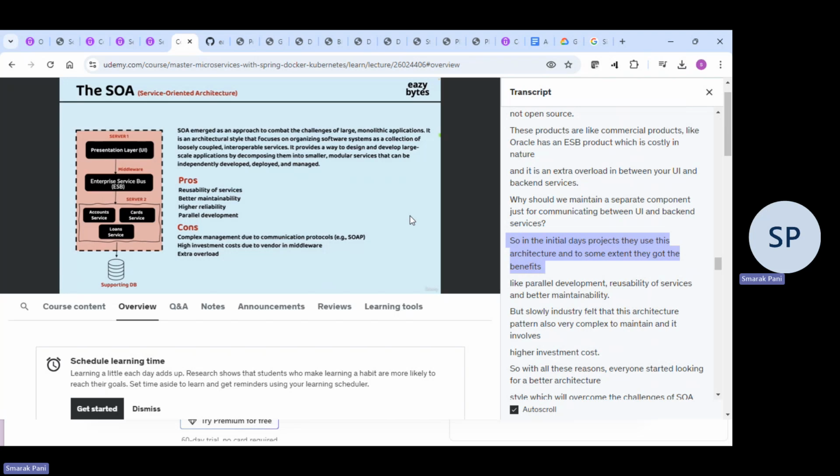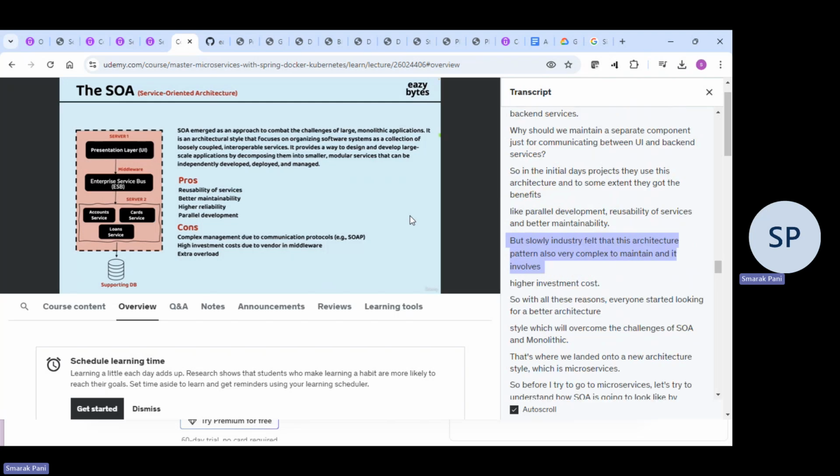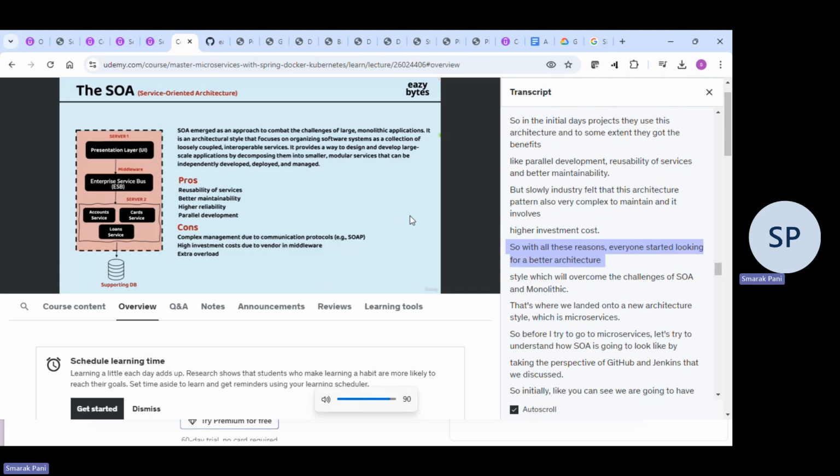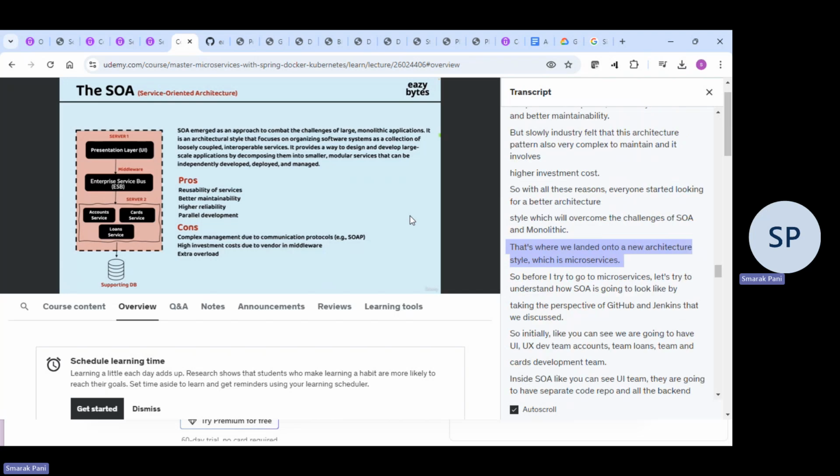So in the initial days, projects used this SOA architecture, and to some extent, they got the benefits like parallel development, reusability of services, and better maintainability. But slowly, industry felt that this architecture pattern is also very complex to maintain, and it involves higher investment cost. So with all these reasons, everyone started looking for a better architecture style, which will overcome the challenges of SOA and monolithic. That's where we landed onto a new architecture style, which is microservices.